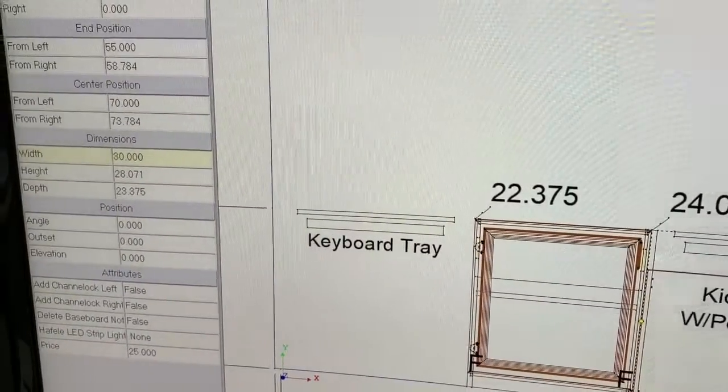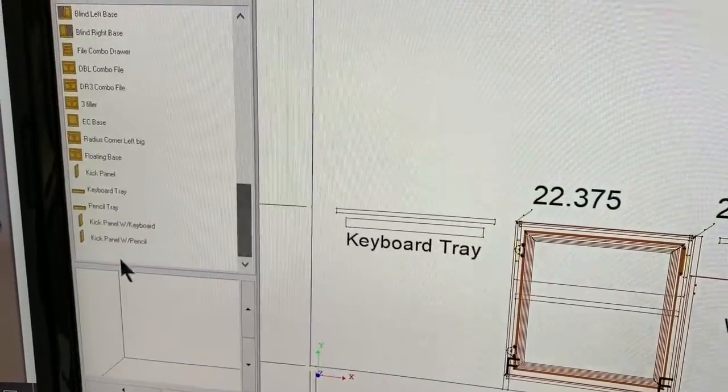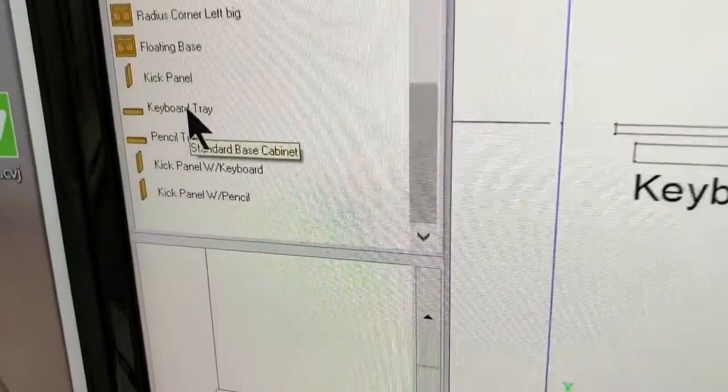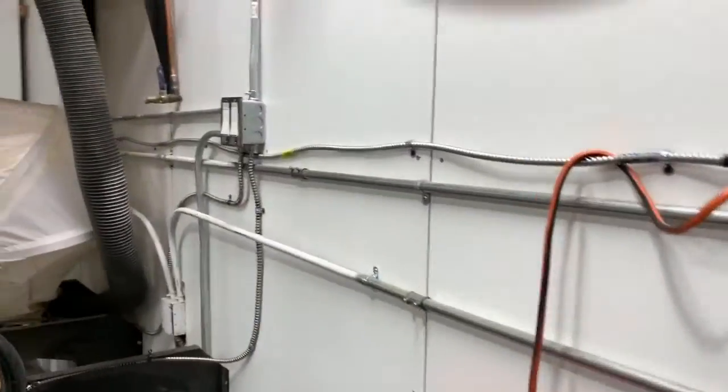And I'll go over here. They are in the home office catalog. Right now they're at the bottom. We'll move them up into the stuff where it's easier to find. But nice, easy, quick improvement.